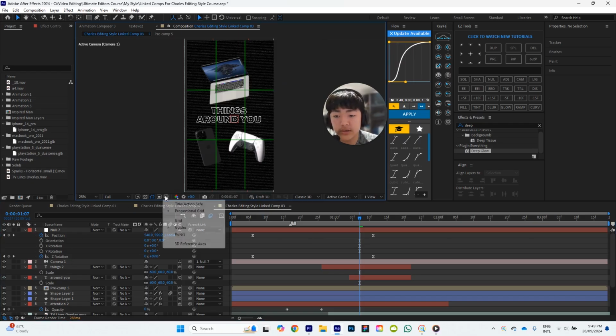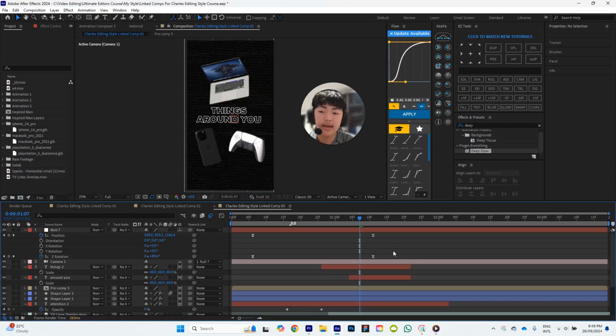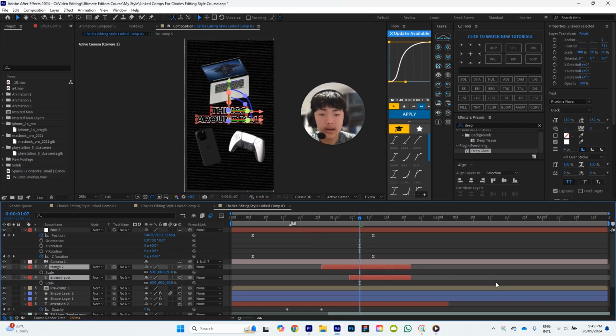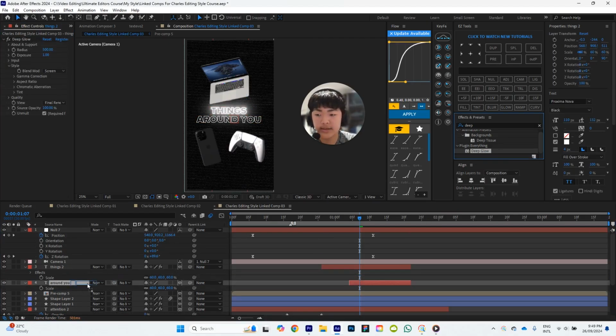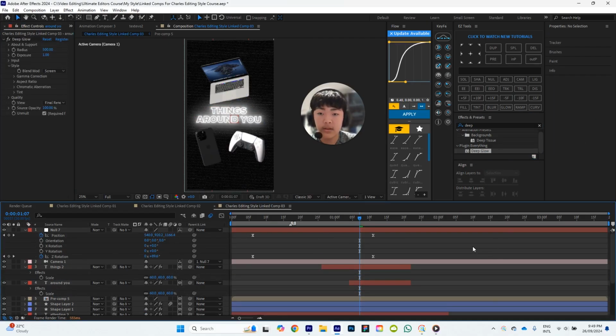Now, what I want to do is get rid of this proportional grid. And what I can do is apply deep glow to these two text layers here. And it's a bit high, so 0.5.